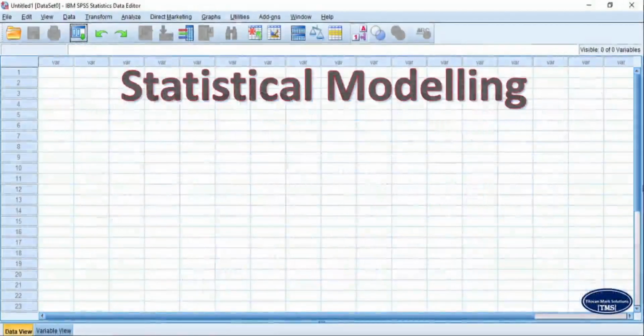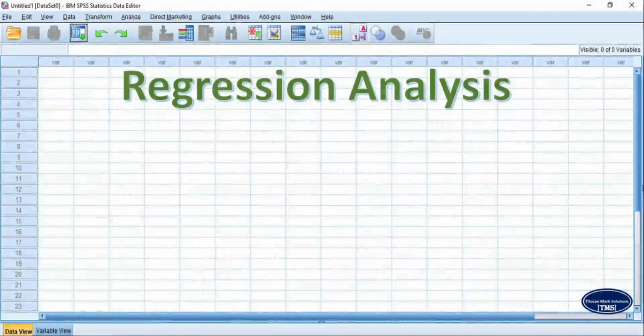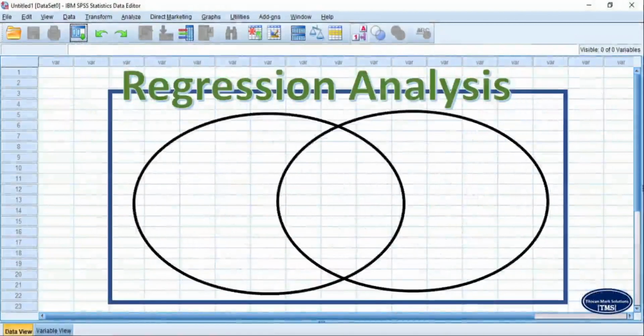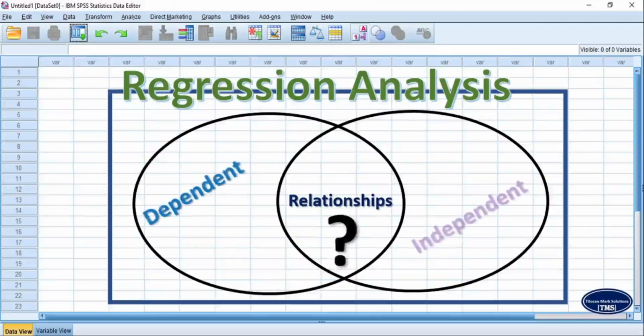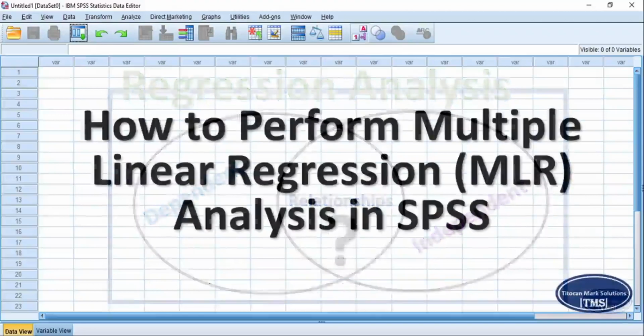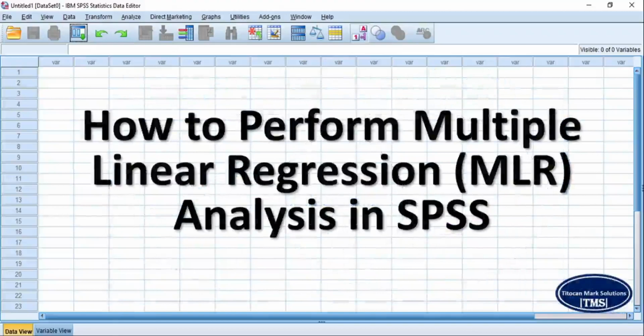In statistical modeling, regression analysis is a set of statistical processes for estimating the relationship between dependent and independent variables. In this video, I'll be demonstrating how to perform multiple linear regression analysis in SPSS. Please endeavor to see this video to the end.